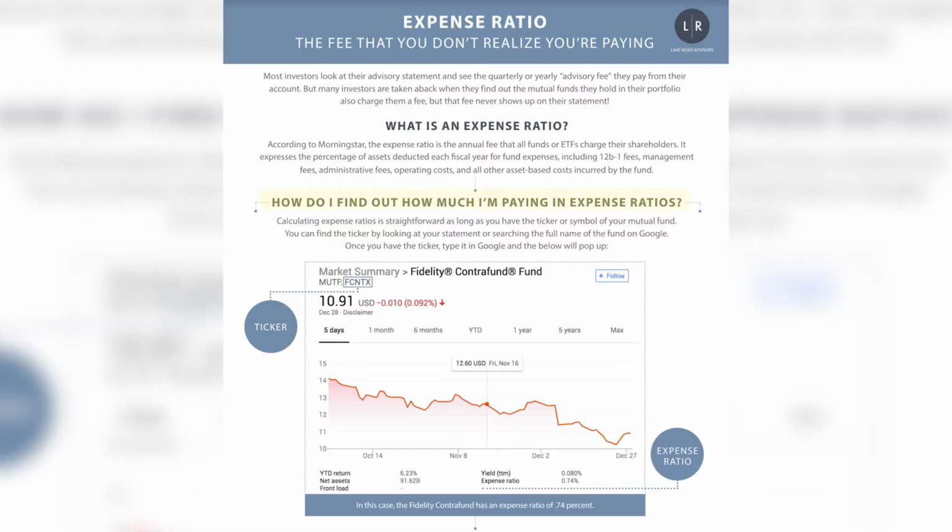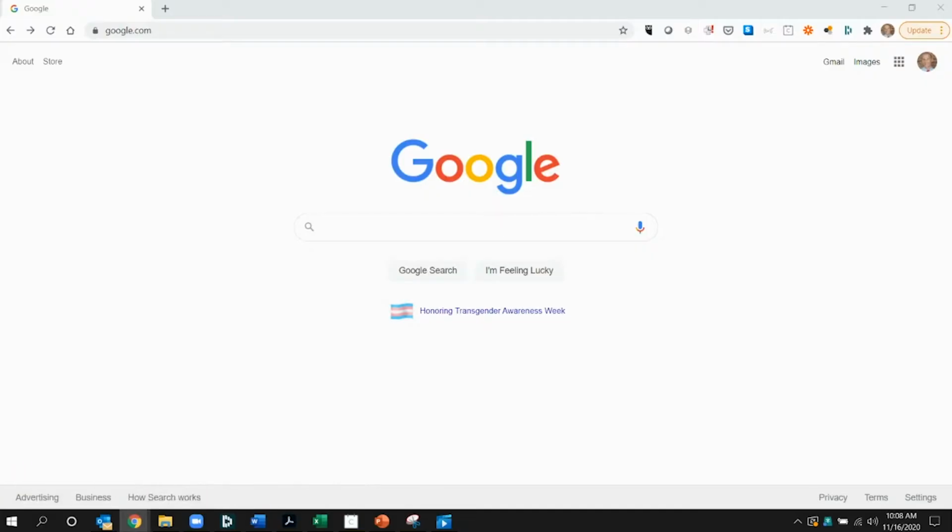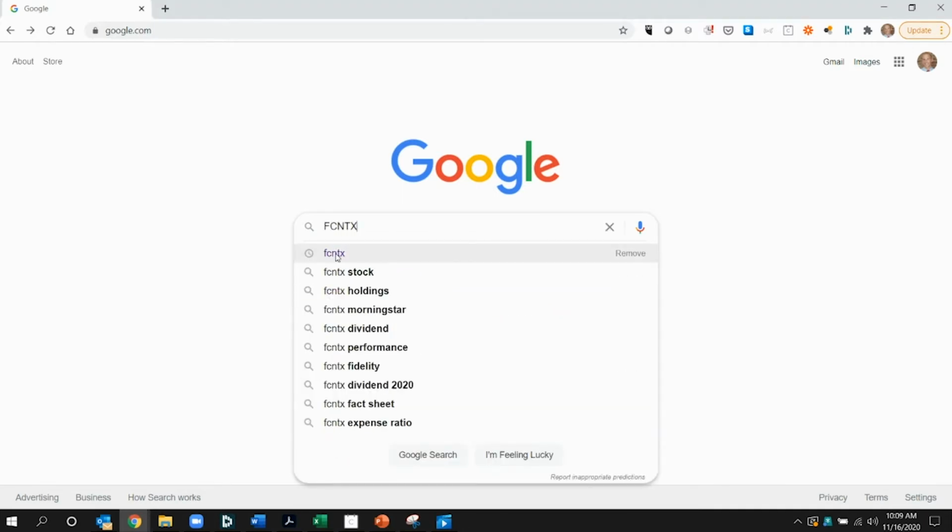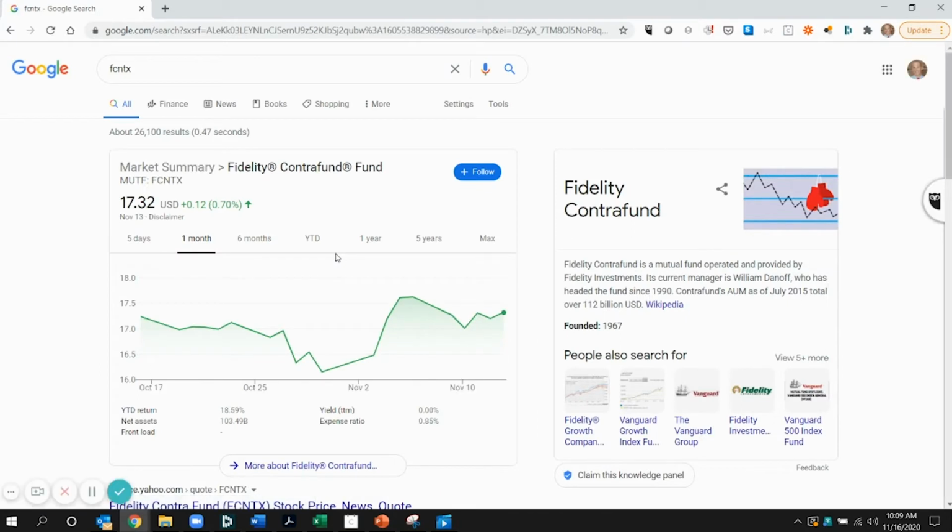So how do you figure out what you're paying? Well, the good news is, although it doesn't show up on your statement, it's pretty easy to find via a Google or a Yahoo search. Simply go in, type in the ticker of the fund that you are invested in, and scroll down. There should be something called expense ratio or EXP ratio. This is a percentage that you will be charged of the investment on a yearly basis.